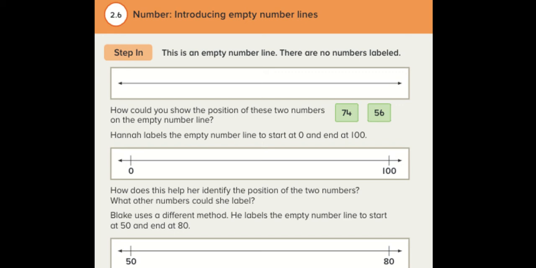Hey guys, so this is lesson 2.6, introducing empty number lines. And for our step-in discussion, we have an empty number line. There are no numbers labeled. How could we show the position of these two numbers on an empty number line? We have 74 and 56.